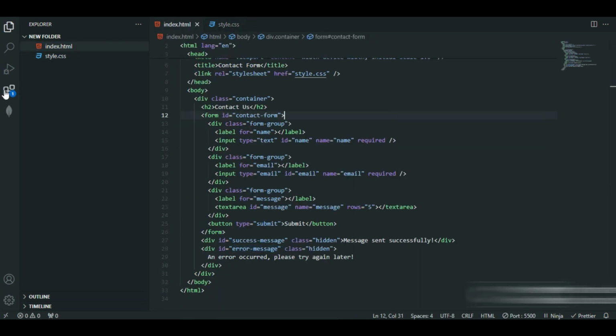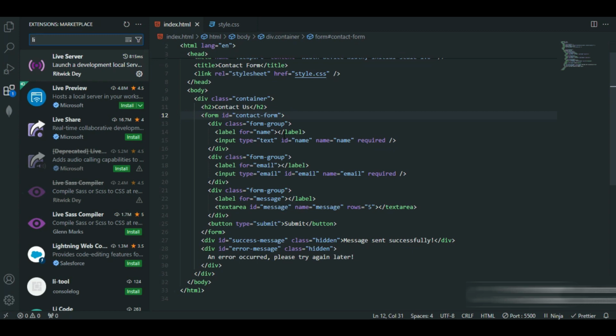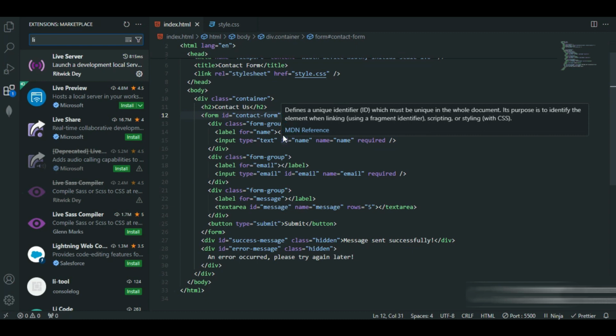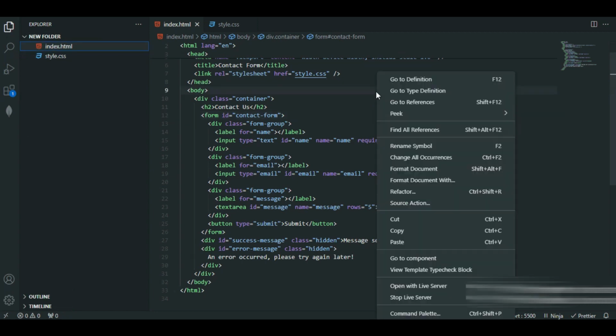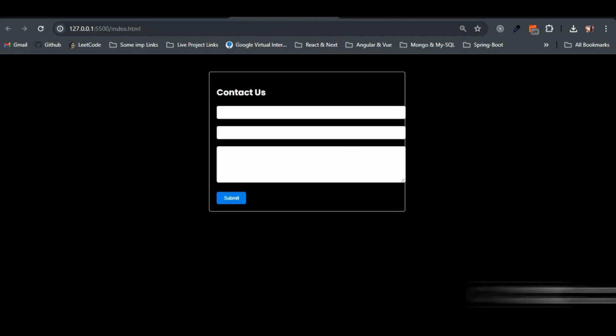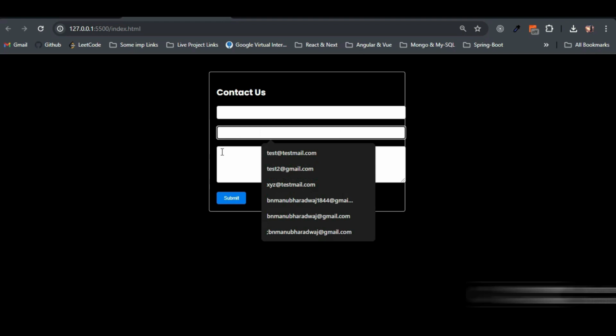So what I have done is, I have installed an extension called Live Server. What this does is, whenever we make some changes in the HTML, it will automatically get reflected on the browser. It will be a great help. You can install it as well. And we can right click and click on open with live server. So our contact us form for now looks like this, right?